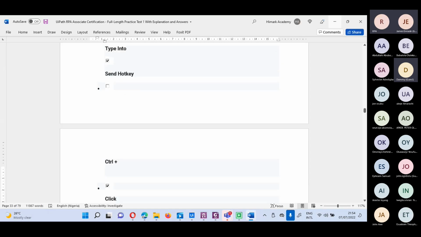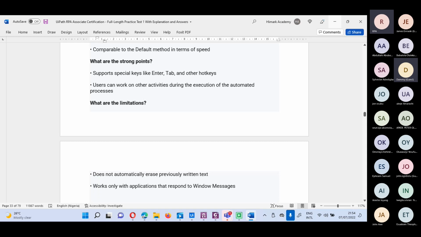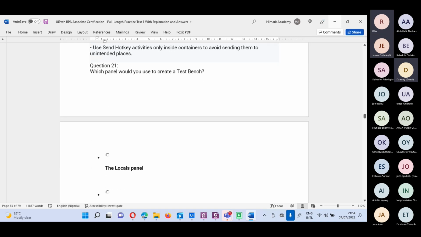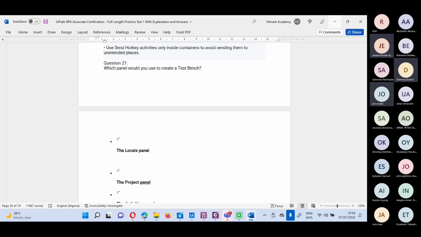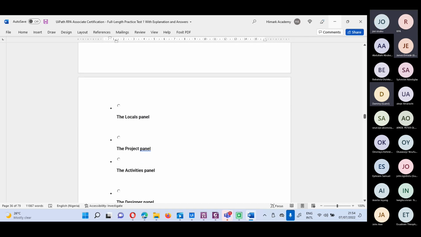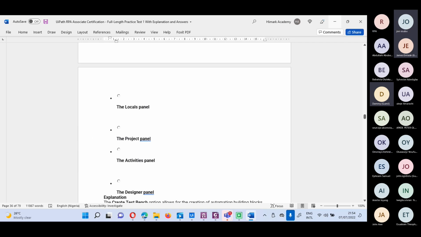Okay, we can still go within the 6 minutes. We can do 6 questions. That's not possible, it depends on the question. Look at this one: which panel would you use to create a test bench? Let's see the other options. The local panel, the project panel, the activities panel, the designer panel. You say what? The local panel.